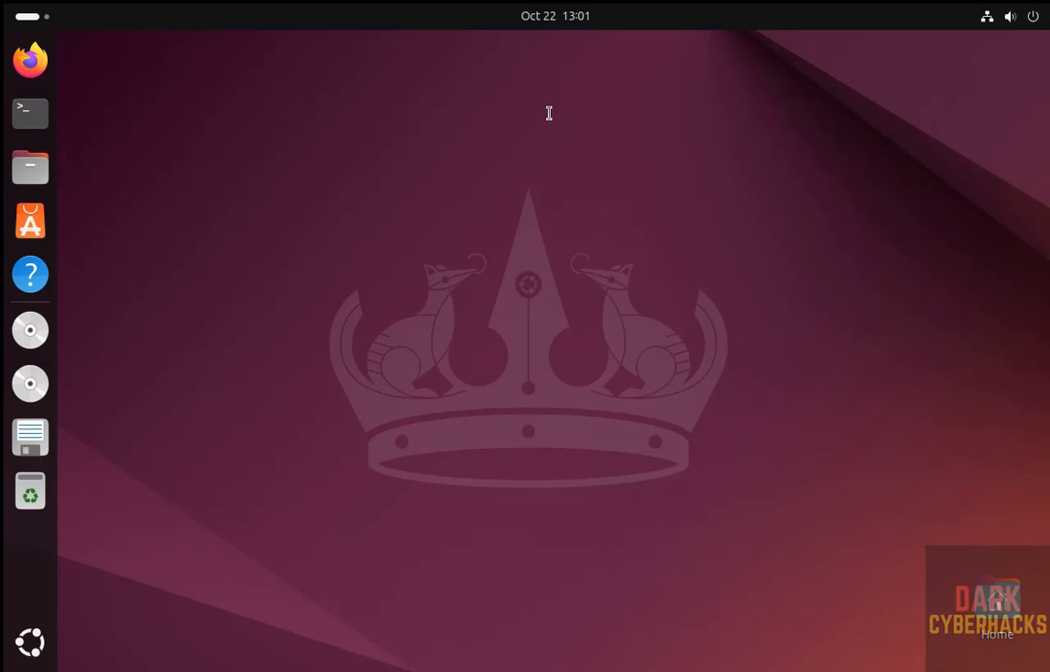Hello guys, in this video we will see how to download and install VirtualBox latest version, that is 7.2.4, and its extension pack on Ubuntu 24.04 LTS version.